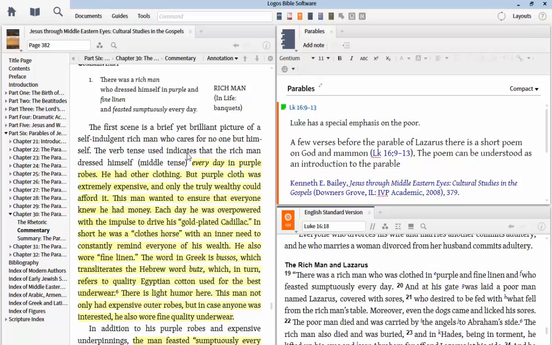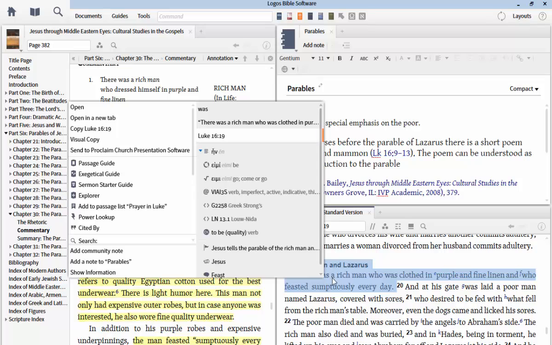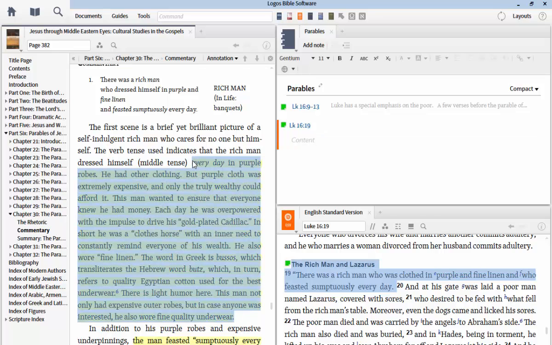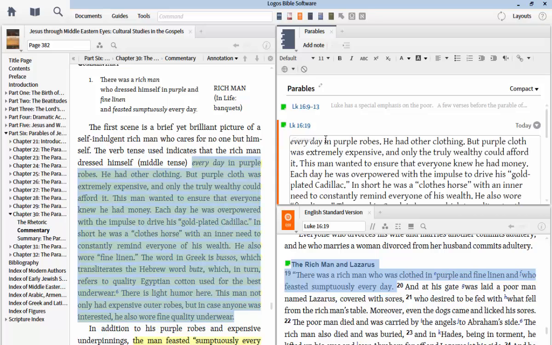All right, so the rich man was clothed every day in purple robes. Just right click on verse 19, make sure reference is selected, Luke 16:19, and then we can add a note about verse 19. We can just copy this here, because that was such a good point.